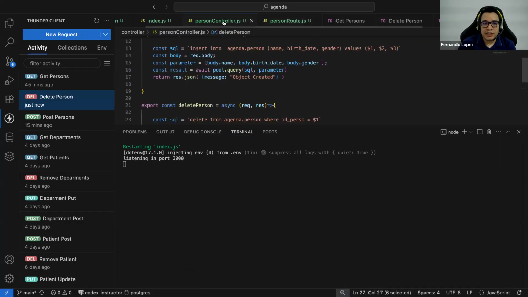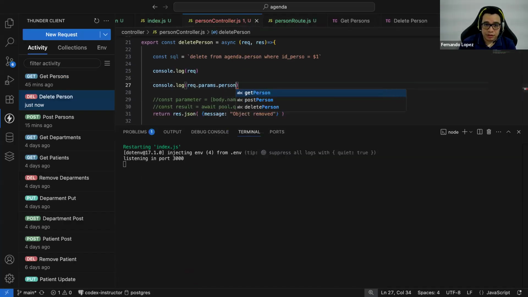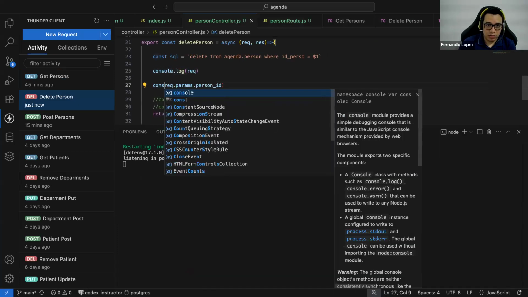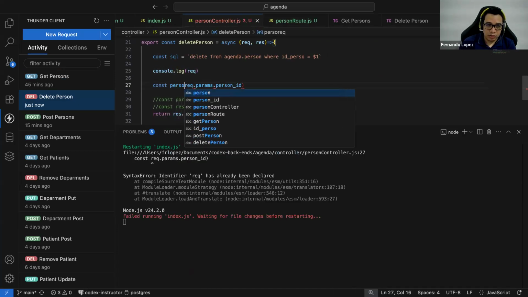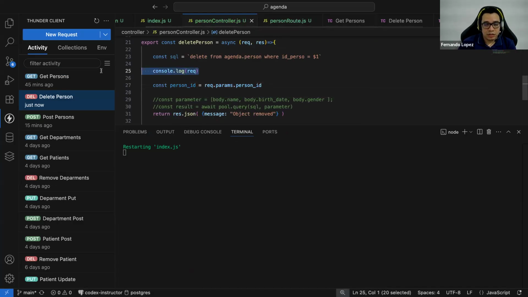And in the delete method, in the params, you know that you have the parameter person ID from now on, okay? So this is going to be inside of a new variable, which will be equal to this instruction.